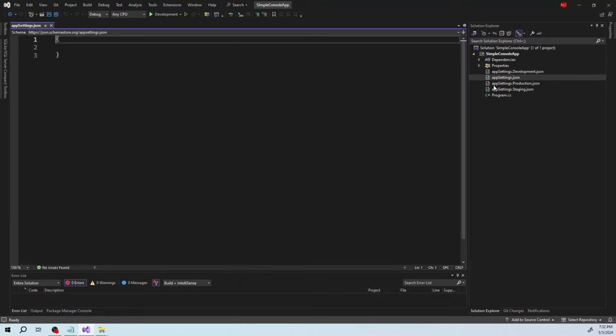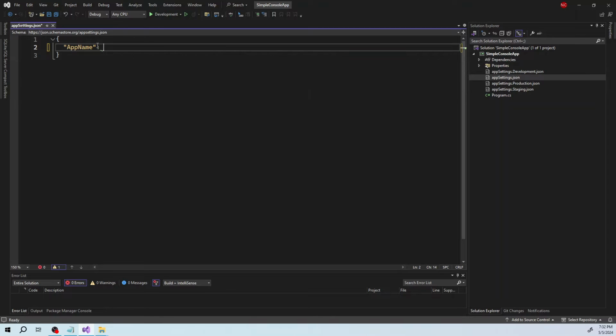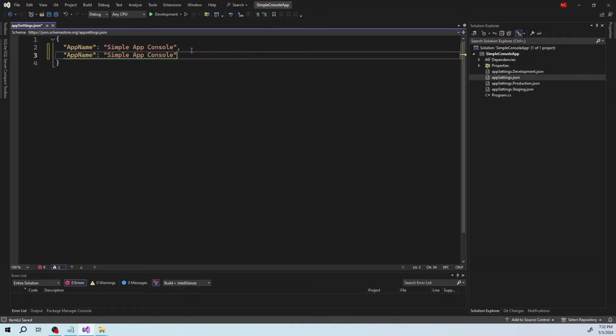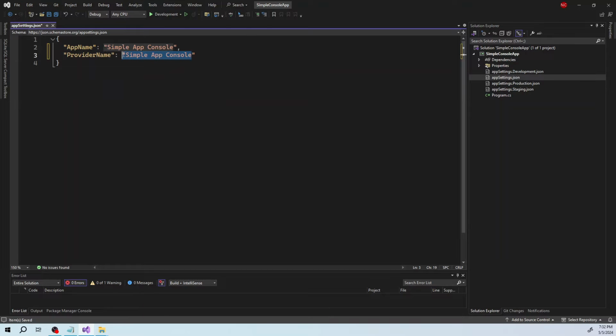I will go to appsettings.json. I will put some common values here, for example, app name, and I will give it a name like simple console app. And then maybe I will add another value here, like a provider name. Then I will use MS provider, for example.